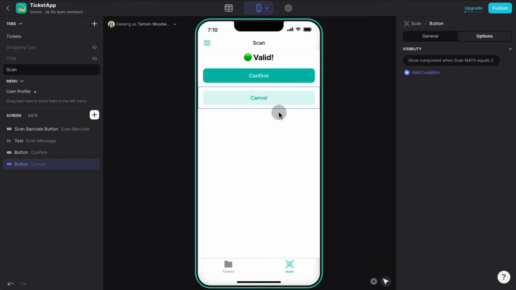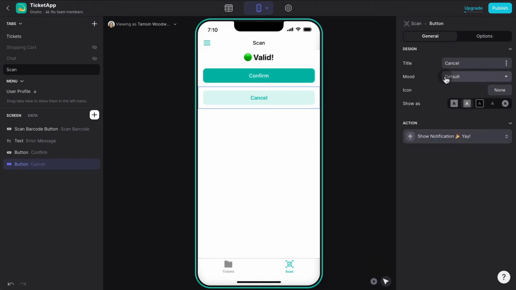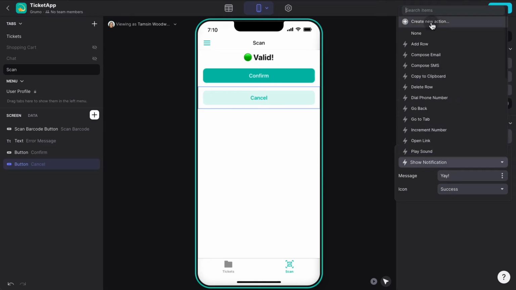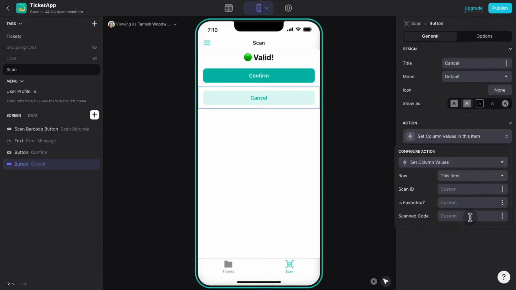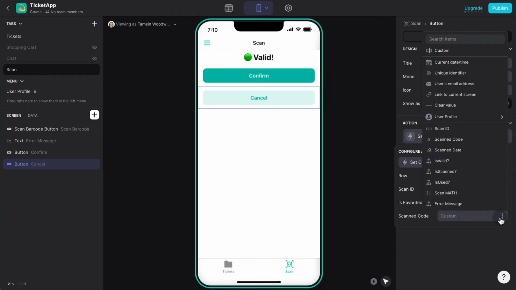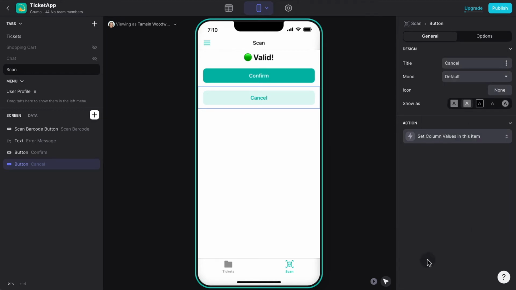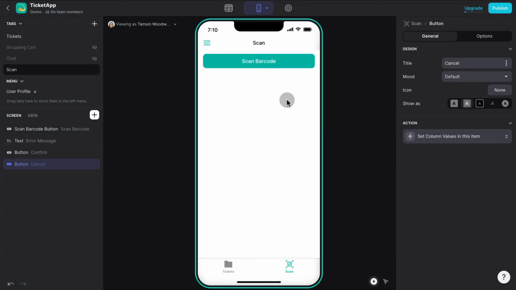And for the action here, we're going to have a simple action, which is going to be clearing. So let me select set this item, and we're just going to clear the scan code. So that will basically remove the message, and we're going back to the scan screen without any messages.